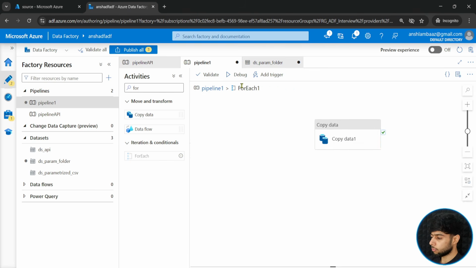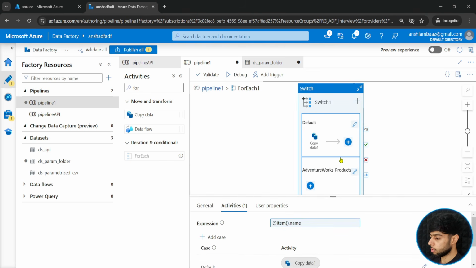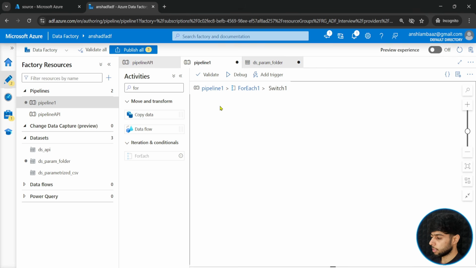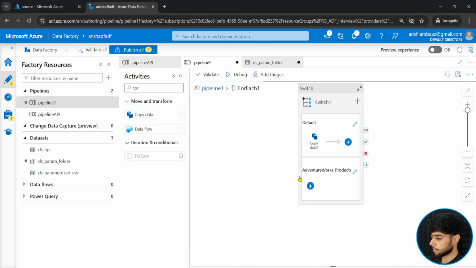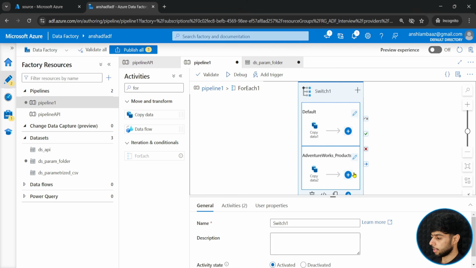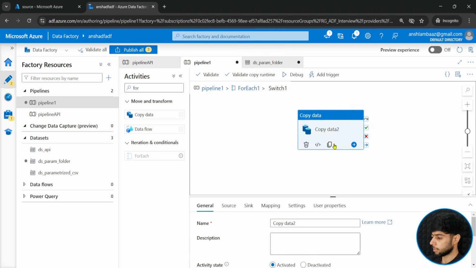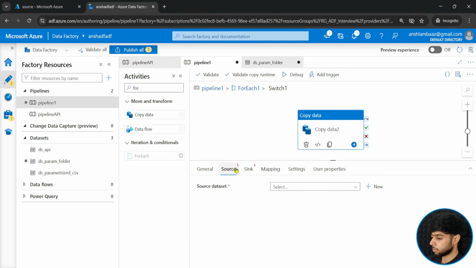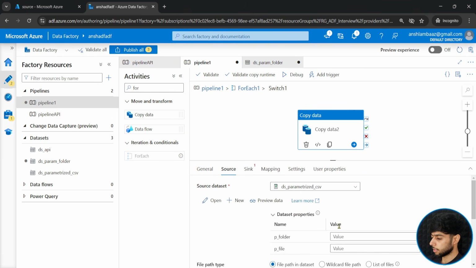Perfect. Then go to ForEach. Then go to AdventureWorks products. Then here just bring the copy data activity. Then click on pencil button. Then pick source. Same thing. Here trigger data.